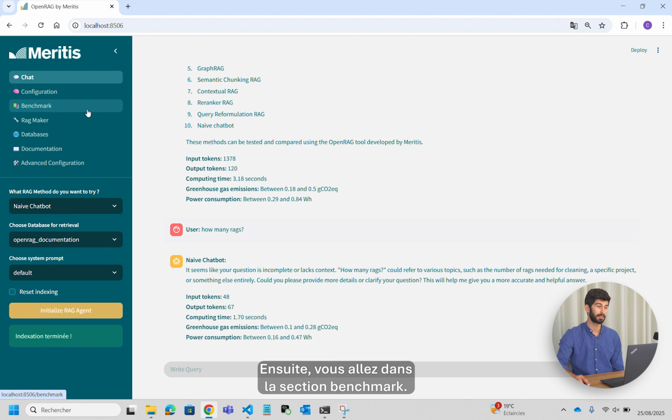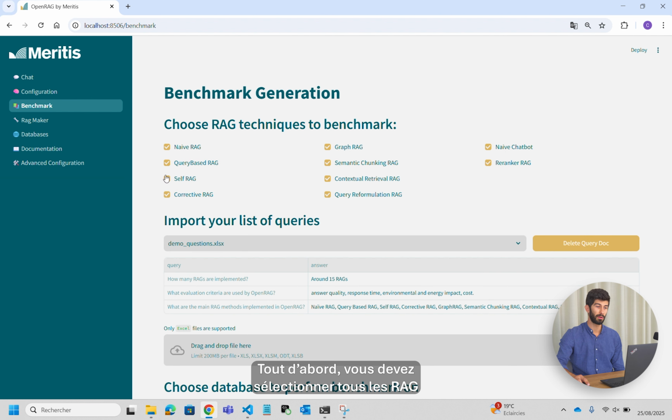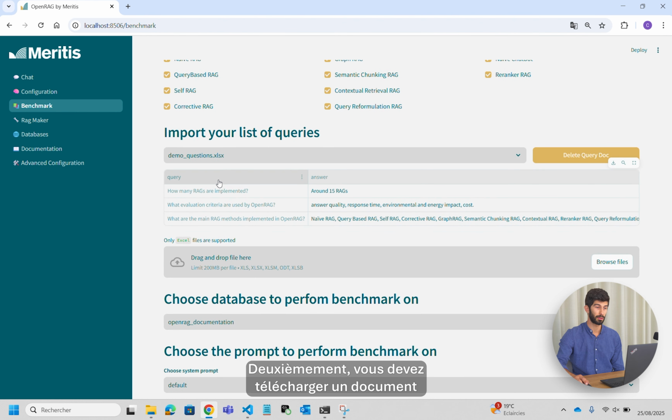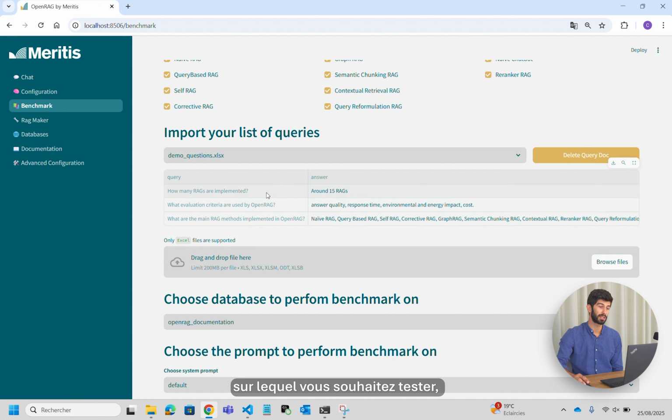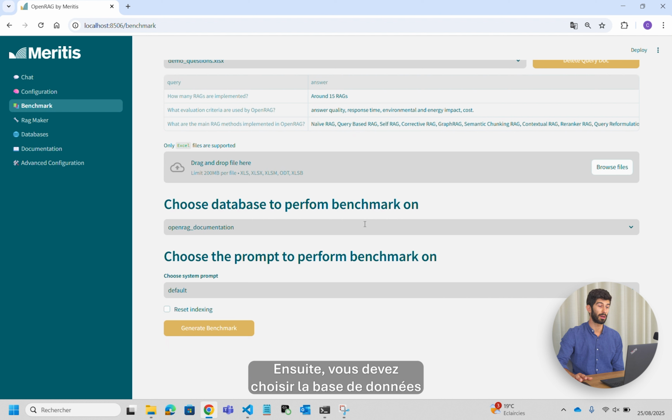Okay, next you go to the benchmark section. First, you have to select all the RAGs you want to try. And secondly, you have to upload a document containing queries specific to your use case on which you want to test the RAG methods, and the expected answers, to get the best value out of our benchmark. Then you have to choose the database on which you want to perform the benchmark, and then you click on Generate Benchmark. And then we wait.